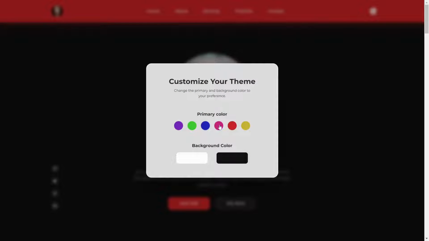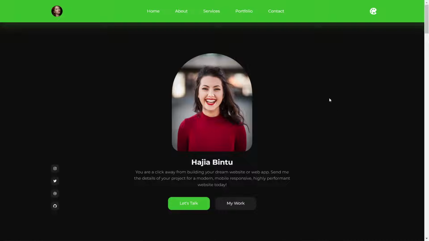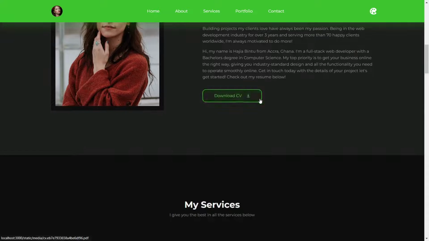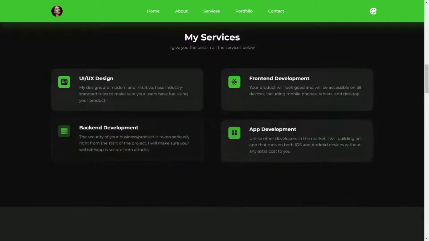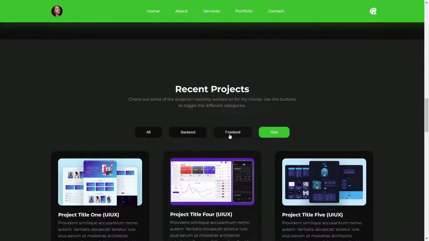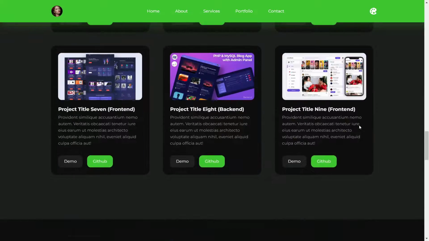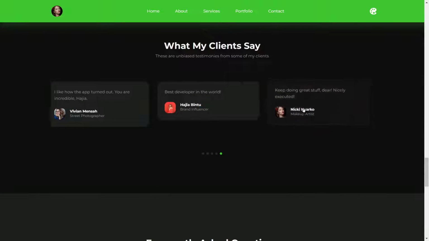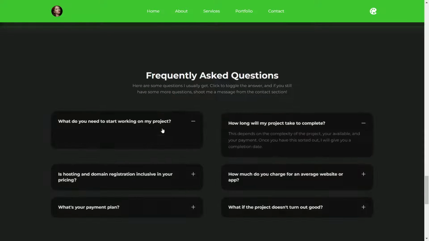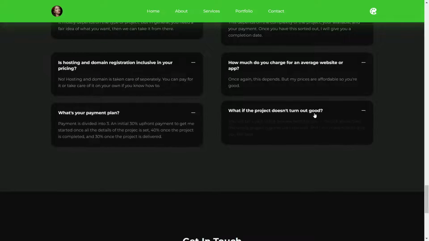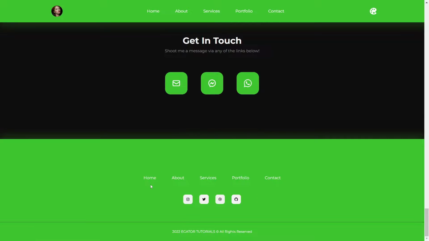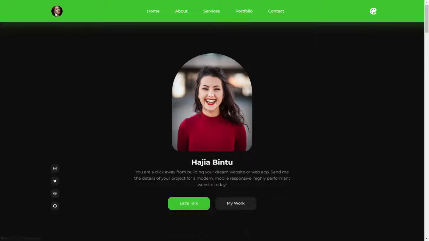Okay, so we can change the theme around however we want, as you can see, and all the elements are going to be updated. Okay, which is really cool, and this is the coolest feature on this website, at least in my opinion. All right, we have the frequently asked questions section here as well. Everything should work exactly as we tested the first time.